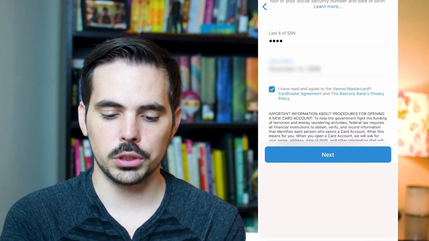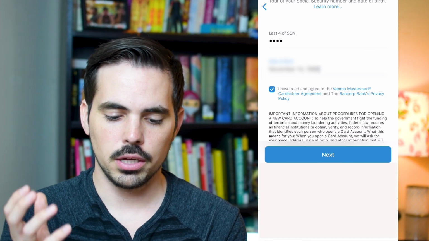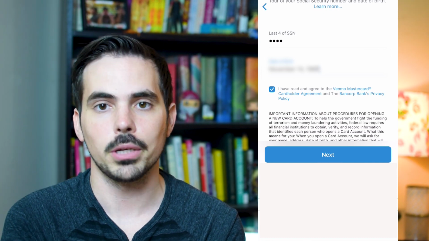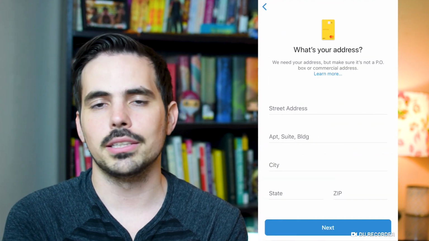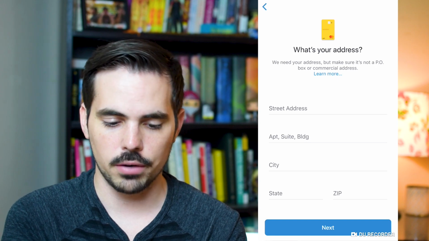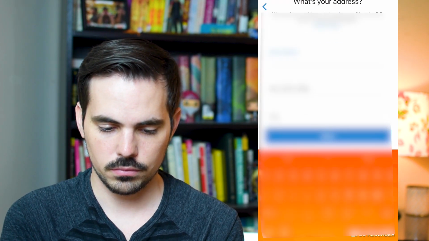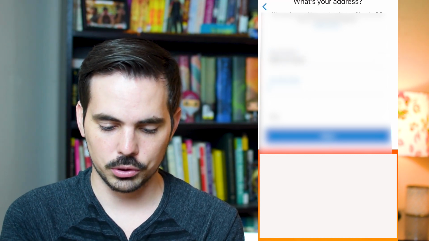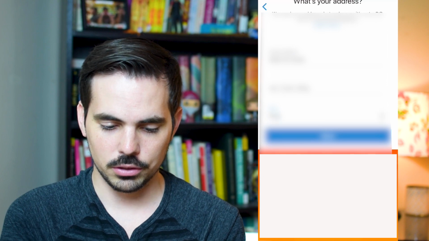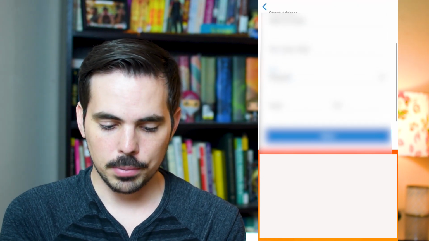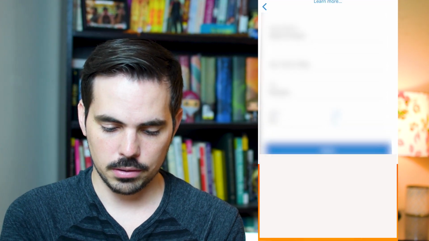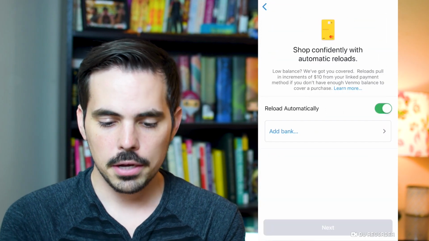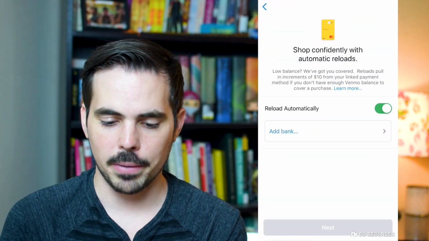And then of course it says to read and agree to the Venmo MasterCard holder agreement and the bank's privacy policy. So make sure that you read that information. And then it's gonna ask for your address. So we're gonna go ahead and fill that out. So while I'm filling this out, of course these things are blurred out for you because I don't need people knowing where I live. But make sure you fill out everything properly on here so that it all matches up with your direct information.